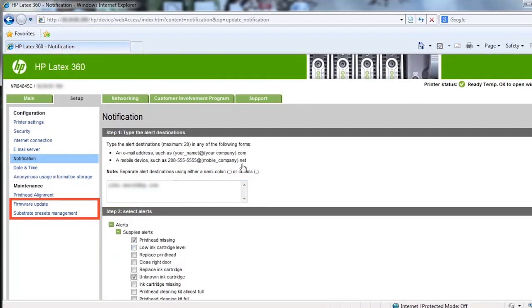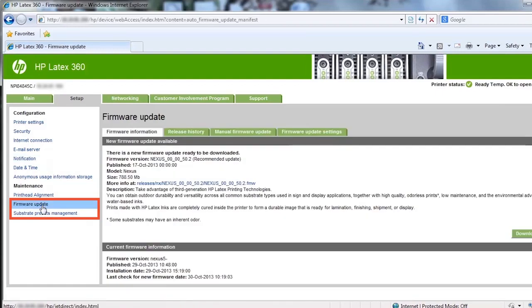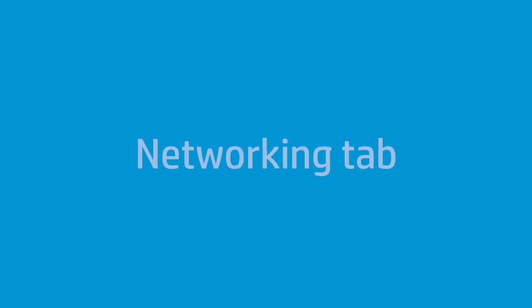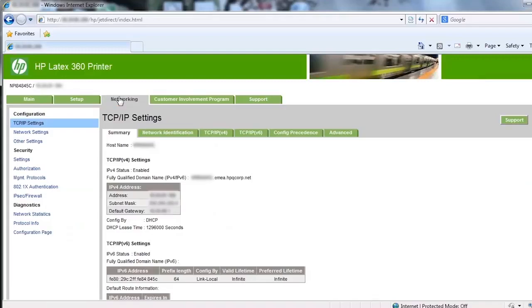This video does not cover the firmware update or management of substrate presets because dedicated videos have been created for these features. The Networking tab enables you to change the printer's network configuration. Usually, the printer automatically configures the LAN connection, and you will not need to change any of the settings to use the printer. If you need to change any LAN connection setting, you will find it in this section of the embedded web server. You may find all the details about the LAN settings in the printer's user manual. If you do not know how to change the LAN settings, contact your IT personnel.